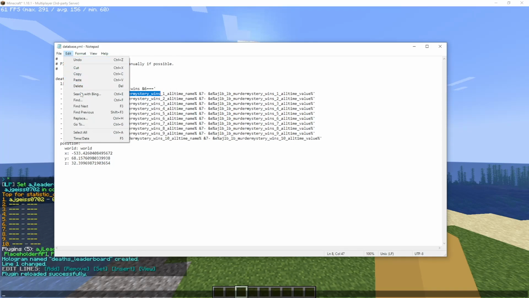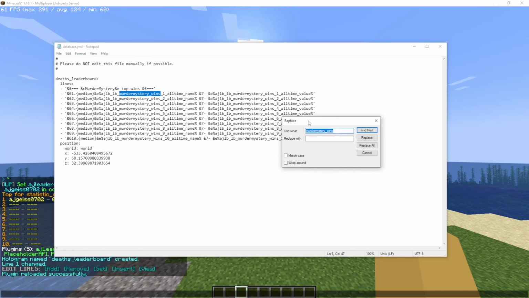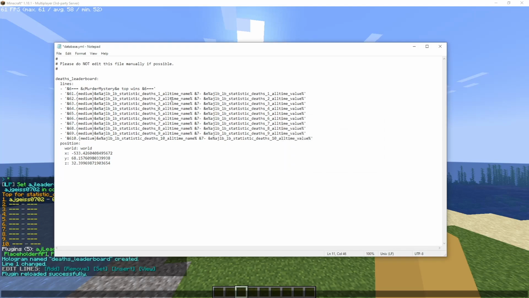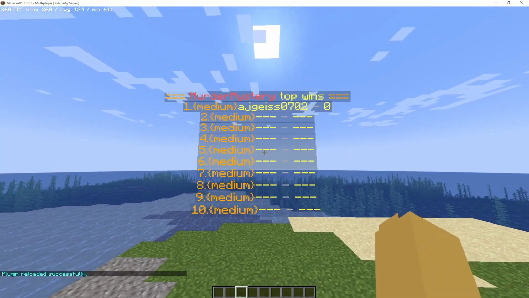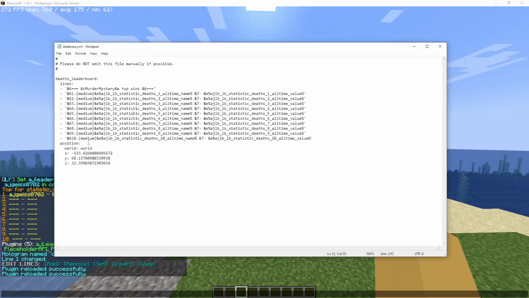So let's go to edit, replace, murder mystery wins, replace it with statistic_deaths. Now let's go ahead and replace all. And as you can see, all of these have changed to statistic_deaths, including these ones. Now if we save this file and HD reload, you can see now there is the medium on every line. We're just going to remove that because that is a part of holographic extension and we do not need that.